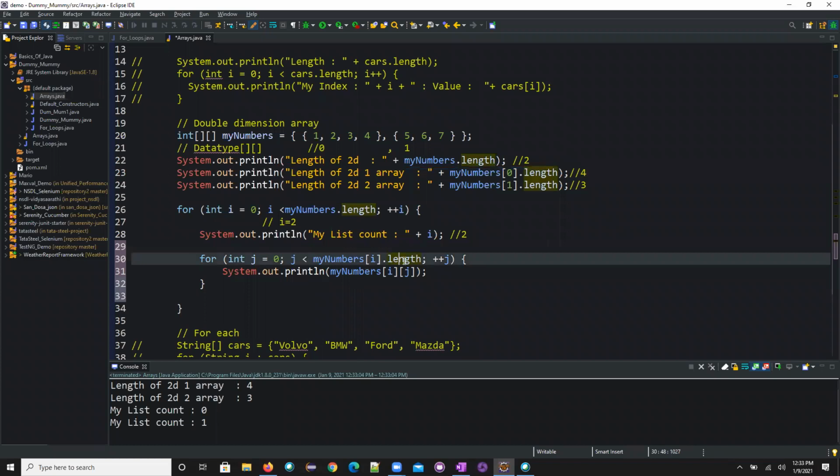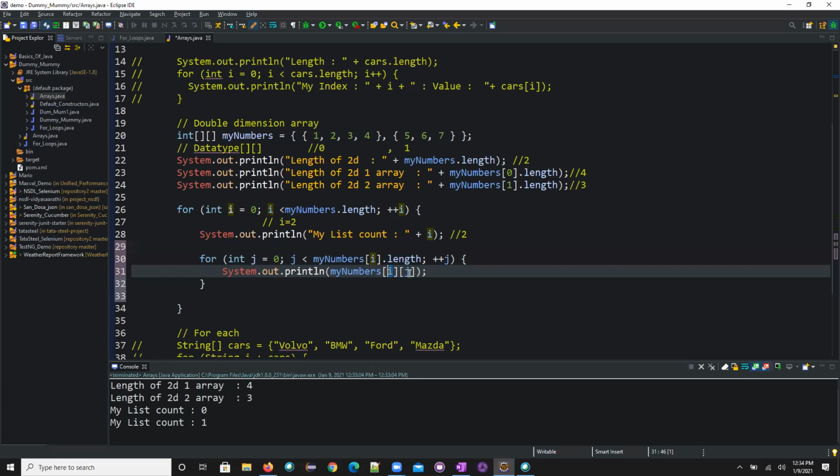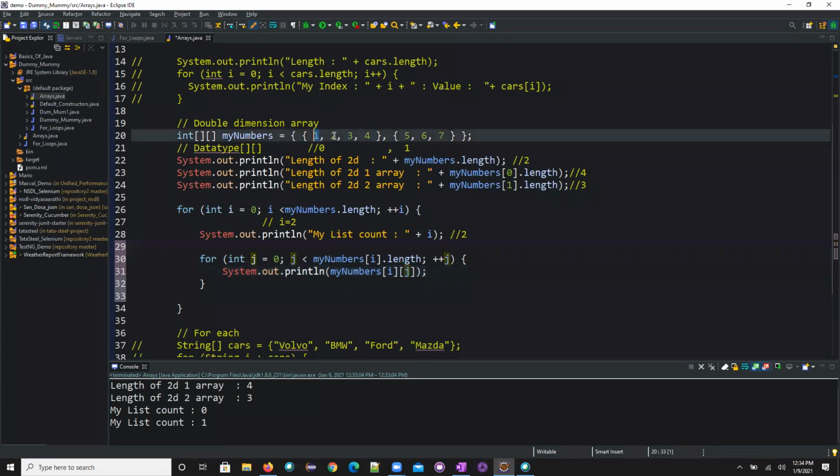So now how many times will this loop run for the first time, for the 0? 4 times. Here it is less than, not less than or equal to. Now it will take the ith value and the jth value. I want this value, this value, this value, this value to be printed.